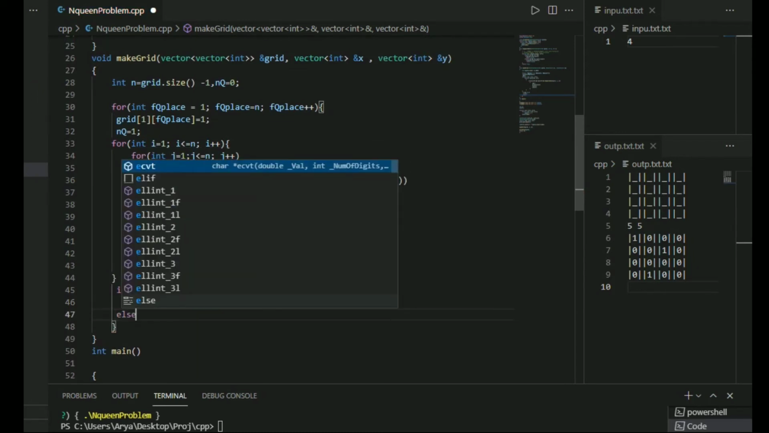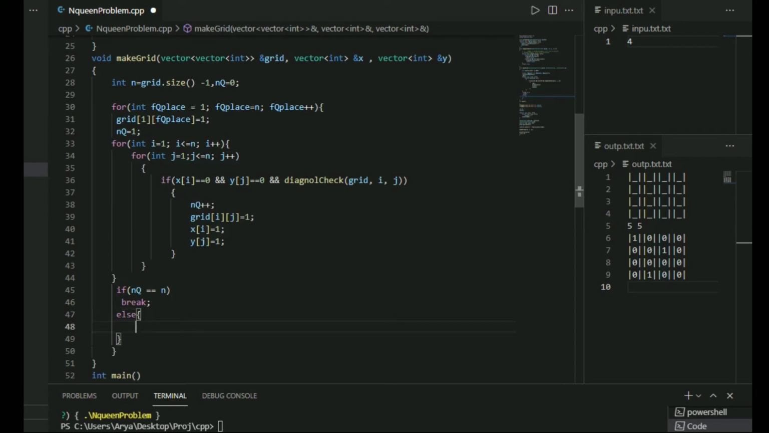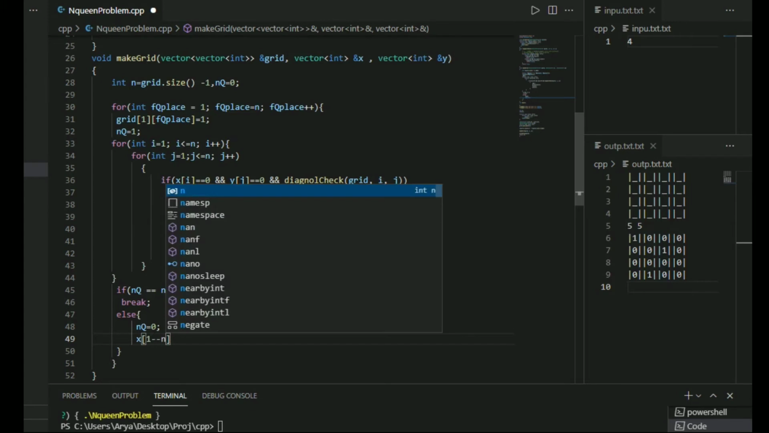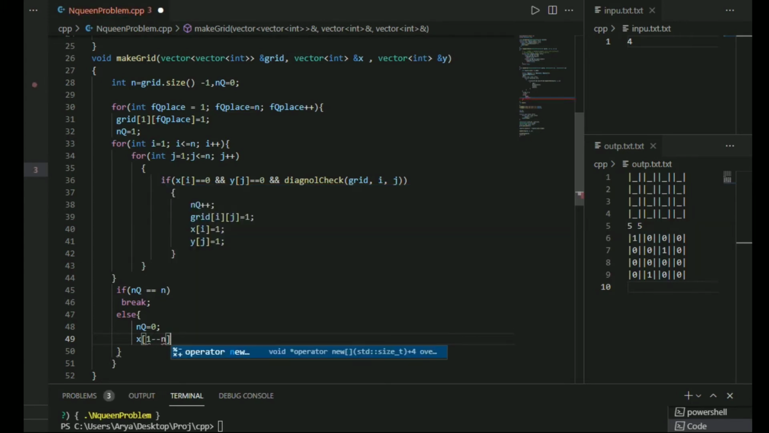But if it is not, then we will have to set all those values back to 0: the number of queens placed, the changes made in vectors x and y, and the grid again has to be set to 0. Because what we are doing here is placing the first queen at the first row and the first column, and then creating the whole grid according to it and then counting the number of queens placed. This is a lot of operations of setting back the values to what they were.